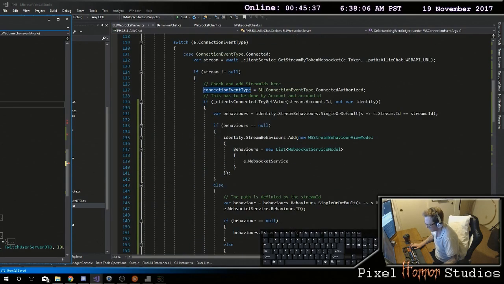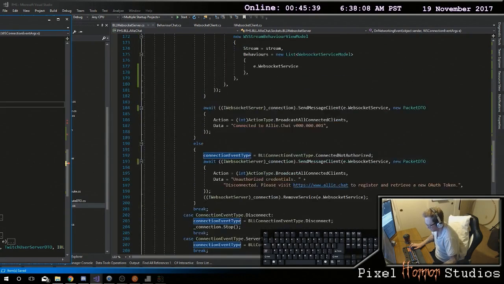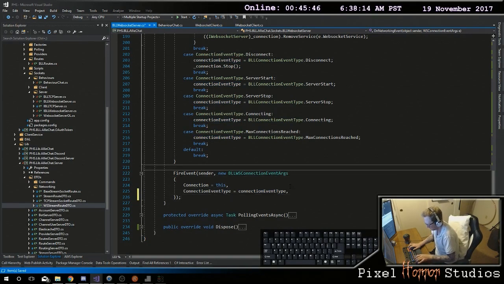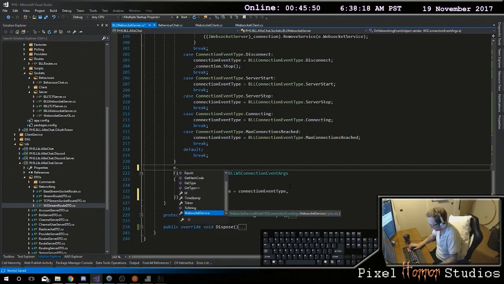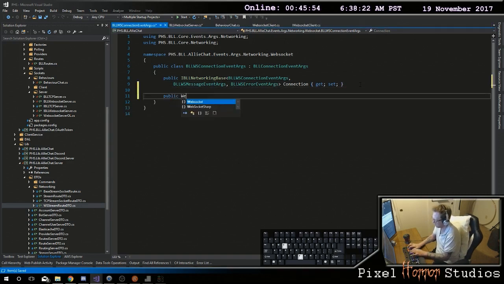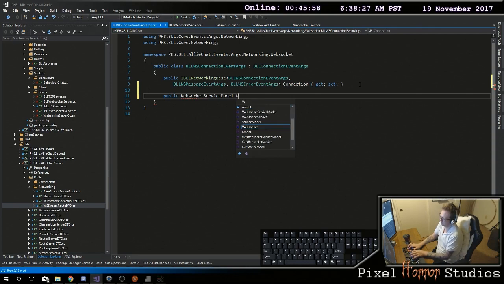But we still didn't get who it was that fired it, right? WebSocket service, WebSocket service model. So we want to have a public WebSocket service model, WebSocket service.